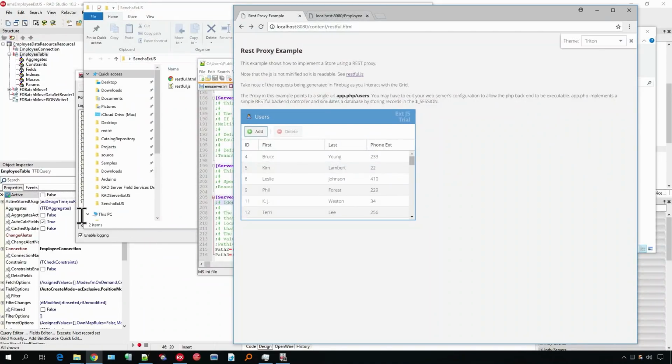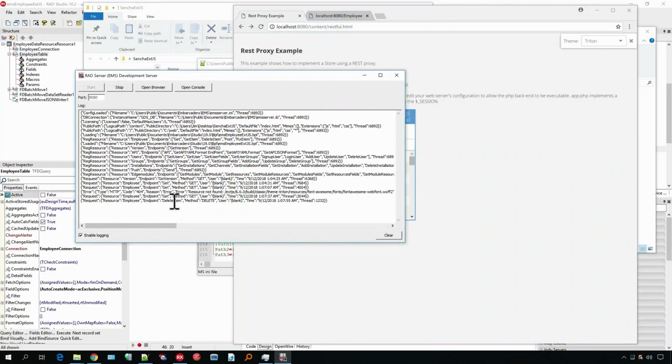And if we look here, we can see that it sent the delete item to the server, but I didn't implement that just for simplicity's sake. You are more than welcome to implement that yourself if you would like to.